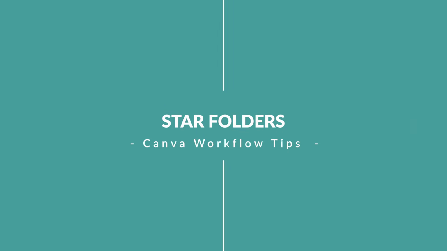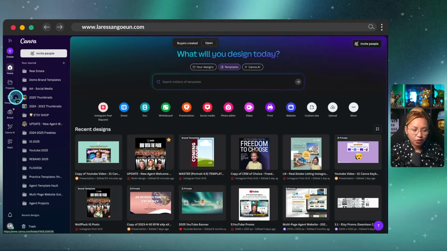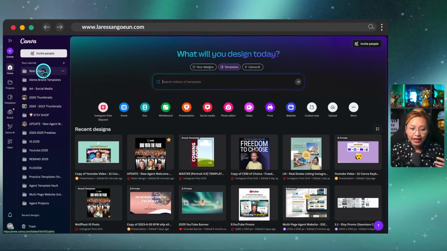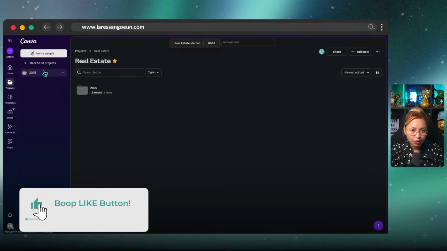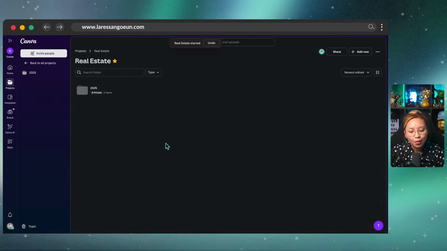Now let's head back into the main real estate folder here. Point number 3 is actually going to be to star this folder. What that means is if we go back to the homepage of Canva, you'll notice here in this panel, your starred. So you can star a folder so that way you can easily access the contents of a specific folder right at the click of a mouse.